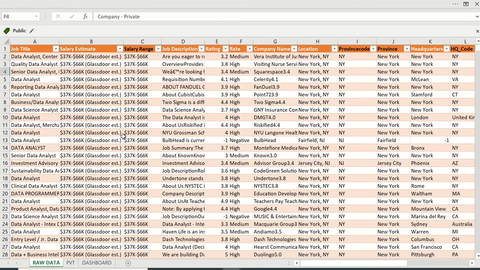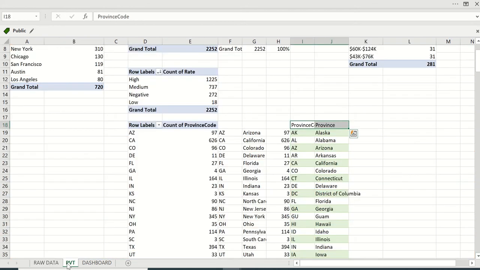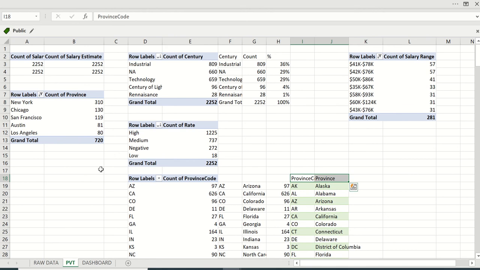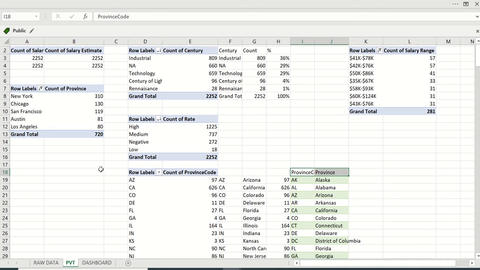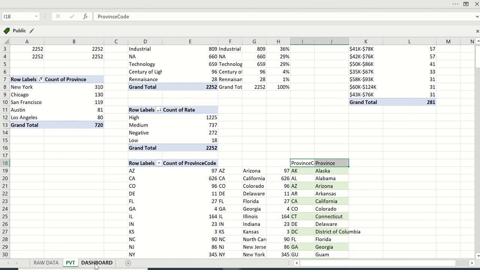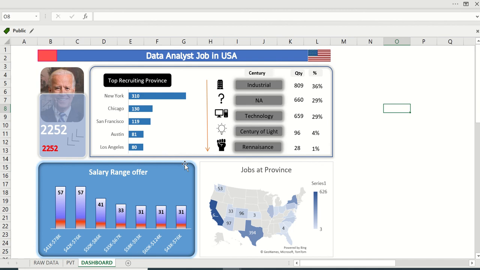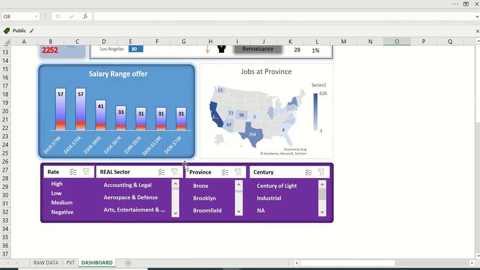After that, I converted that raw data into different pivot tables for me to be able to use. Then from that, I created this amazing, nice looking dashboard. Let me walk you through my dashboard for you to understand better what it is actually showing.